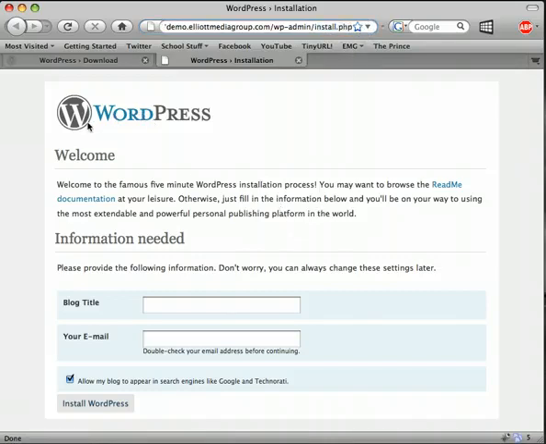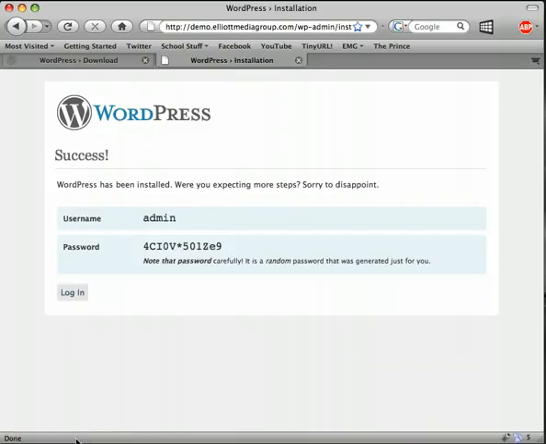/wp-admin/install.php. And then you'll be presented with this lovely WordPress dialog, and you can fill in the title, so demo blog maybe, and then your email. And you can choose whether it can appear in a search engine, which is kind of cool if you need some extra traffic. And then I've been given a temporary username and password. It's good to note they also email this to you, by the way.